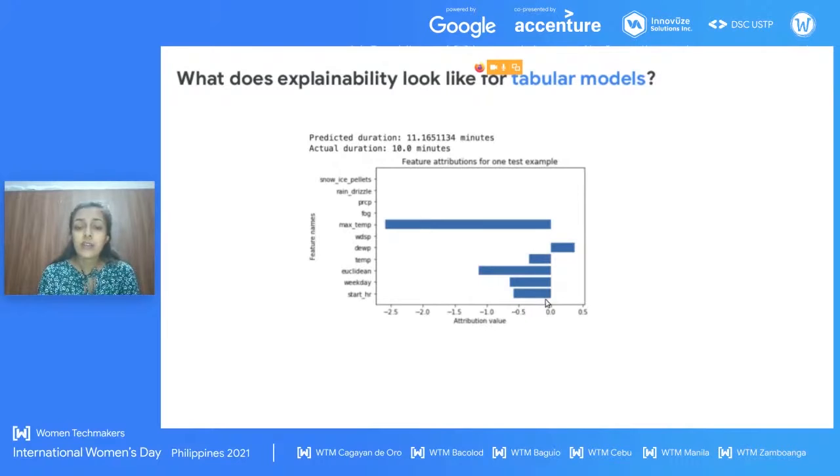We can see that maximum temperature has a negative attribution value of negative 2.5, temperature has negative 0.4, and start hour has negative 0.6. This tells us that maximum temperature negatively affects the duration of the bike ride. As the maximum temperature increases, the duration of the bike ride generally decreases in the data set and in the prediction of the model. So this is how explainability works for tabular data.